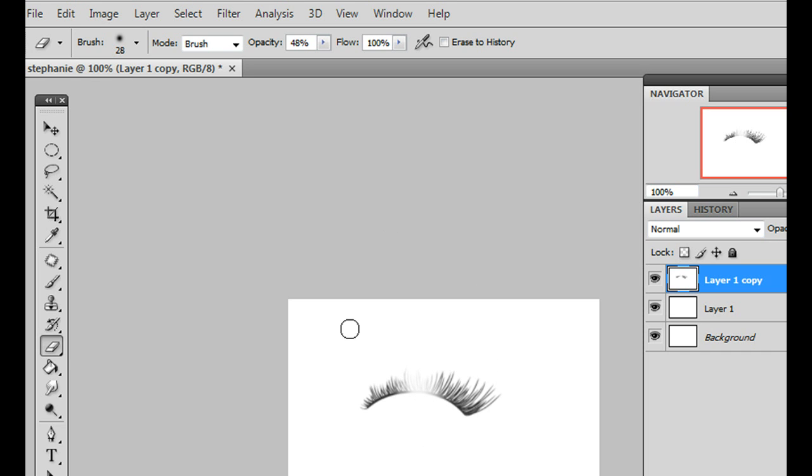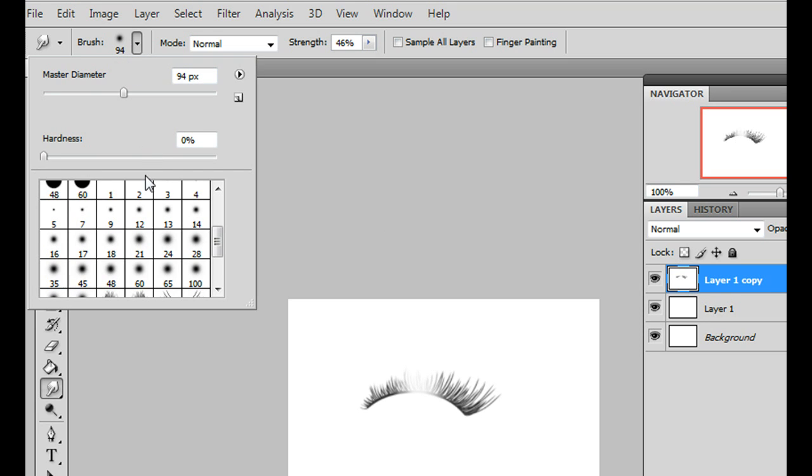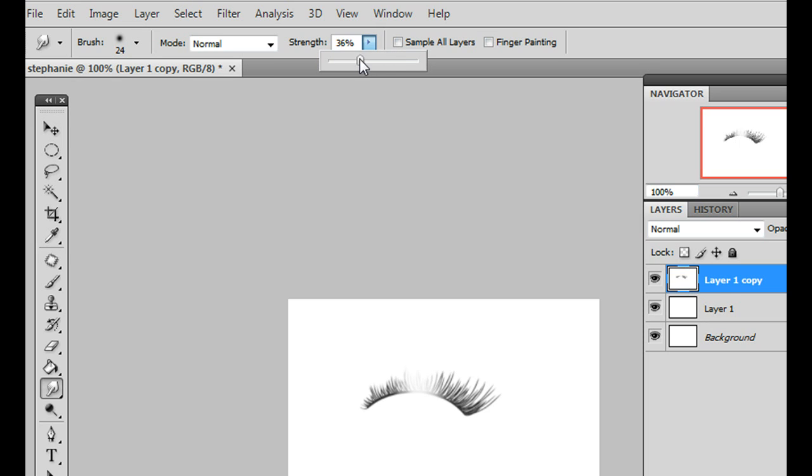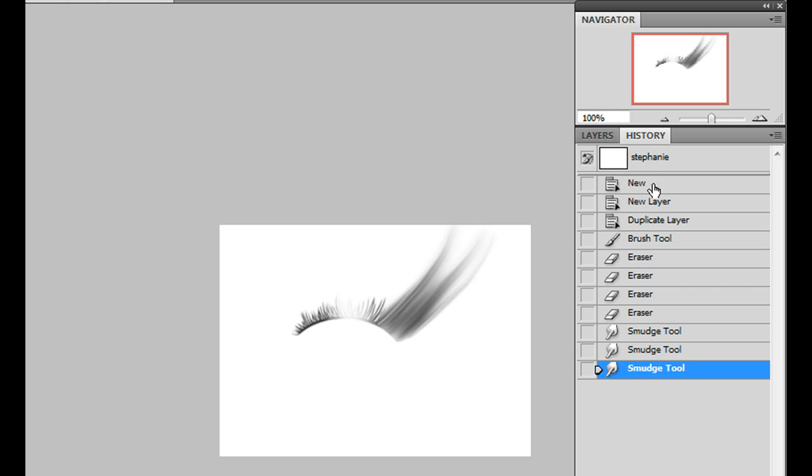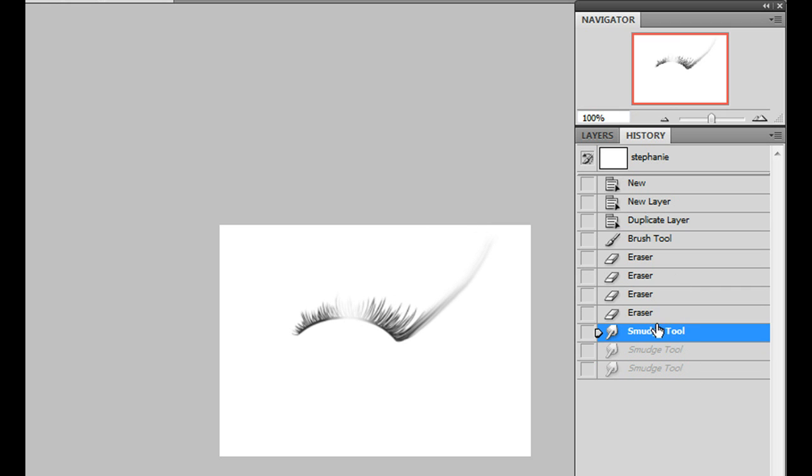Another tool I like to use is a smudge tool. I usually choose a soft one. Change the diameter and the strength. To undo the last action, Ctrl Z. If you have to cancel several actions, use the History panel.